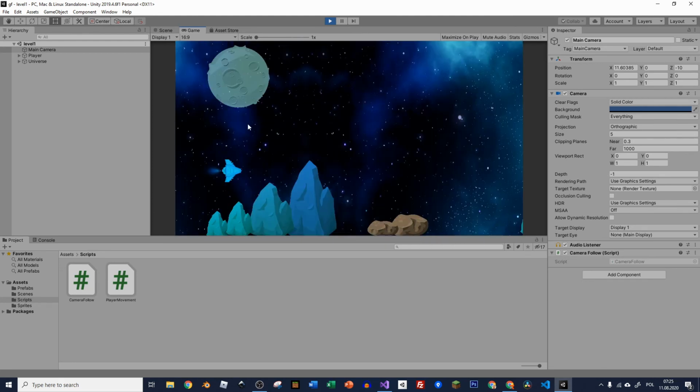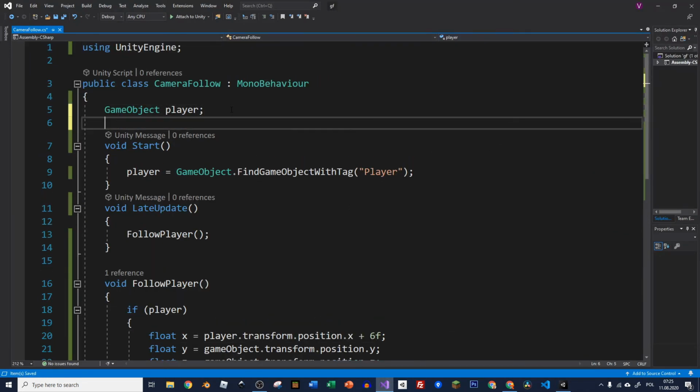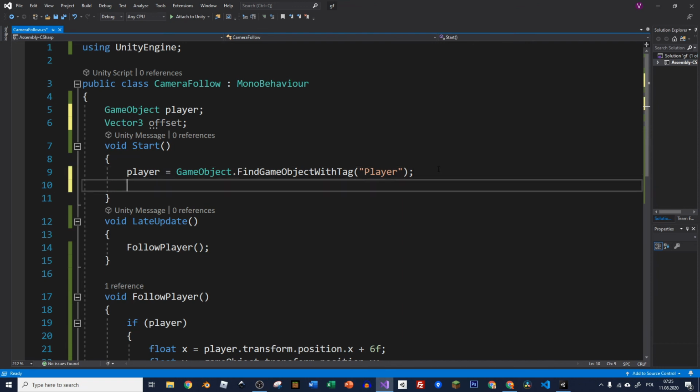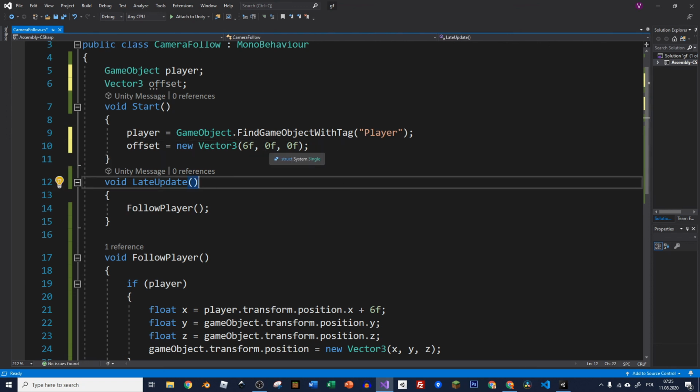But you could, of course, create your own vector and call it offset, for example. So how to do it? You could just create a new vector in here, because it won't be changing really, so you can call it offset and you can assign some values to it in the start. So just type offset and now create a new vector out of it and add some values. And we want our object or our player to be 6 units to the left, so we are typing 6f. We don't want it to be moved up and down, and we don't want it to be moved on the Z, so that's why we are leaving zeros in Y and Z.